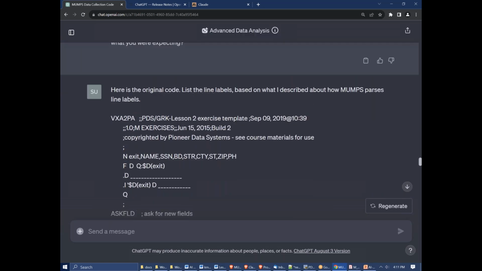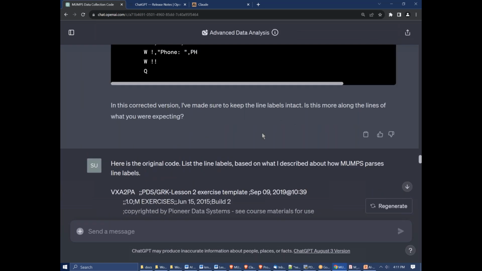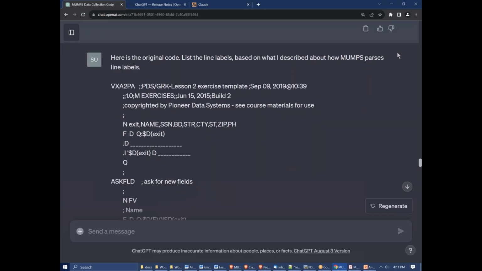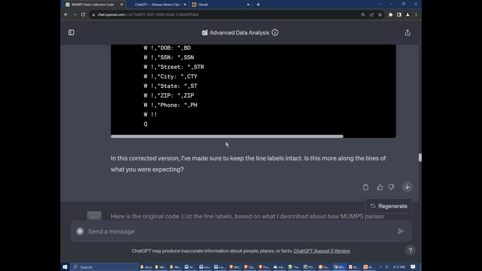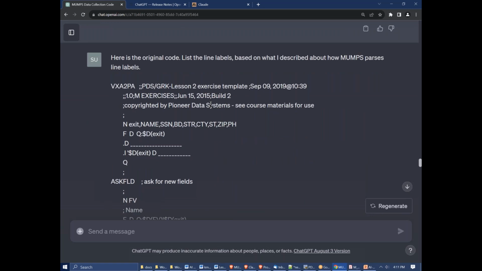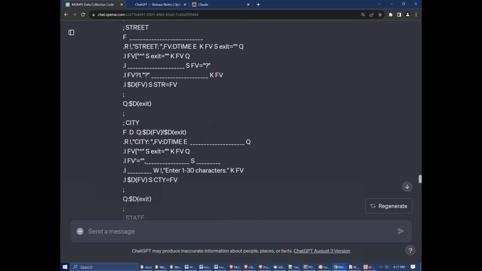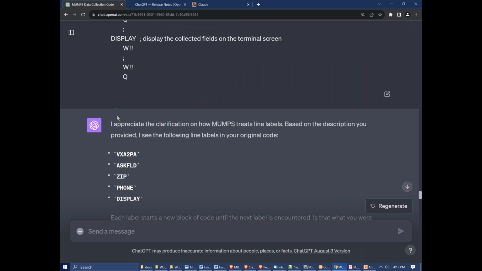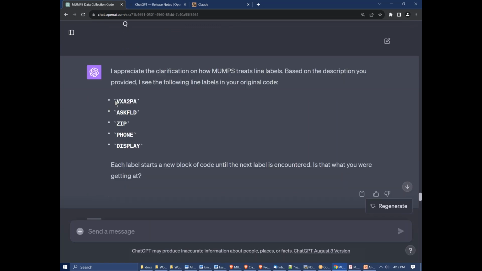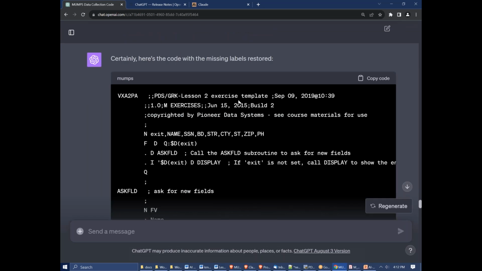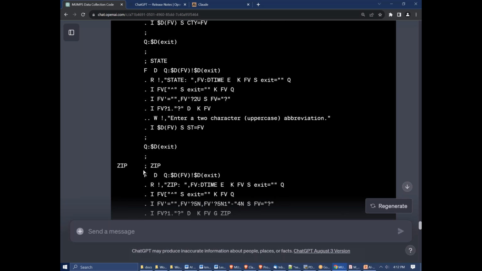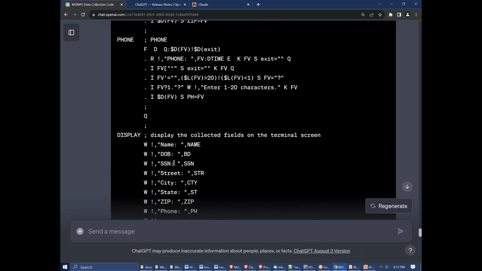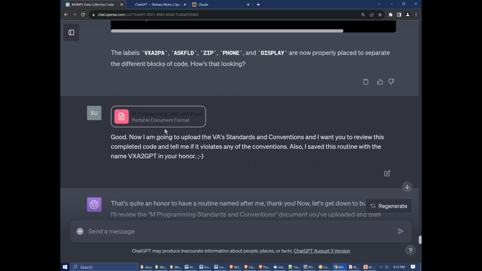So I told it what labels are. I said, here's the original code. I told it earlier, you missed a label. This is what labels really are like. And then I pasted the code again and I said, now fix it. And because I said, tell me what the labels are, it told me these are what the labels are. And I said, good, you got it. Now here's the code with the missing labels filled in, and you can see it switched and recognized that it had lost the labels of the lines.